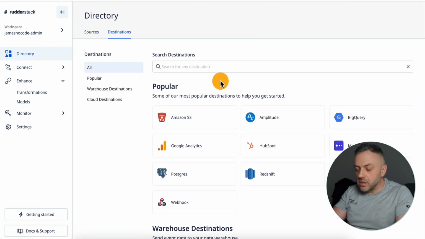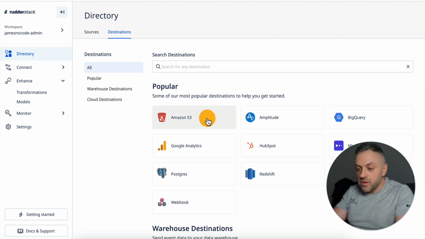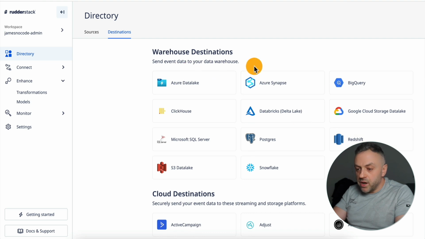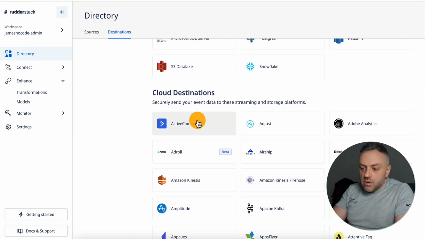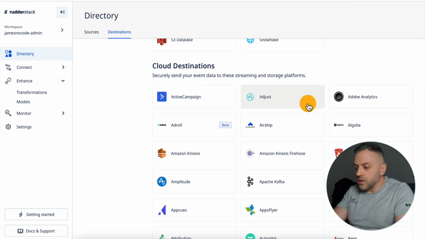So what is going to be a destination? Where do we want the data? Where do we want to send the data? We can send it as a webhook, right? Very, very easy. You can send it to an Amazon S3 bucket. You have Mixpanel here. You have warehouse destinations, right? Google Cloud Storage, okay, Postgres, Microsoft SQL Server, right? Snowflake. You have your cloud destinations, right? ActiveCampaign, which is an email marketing tool, right?